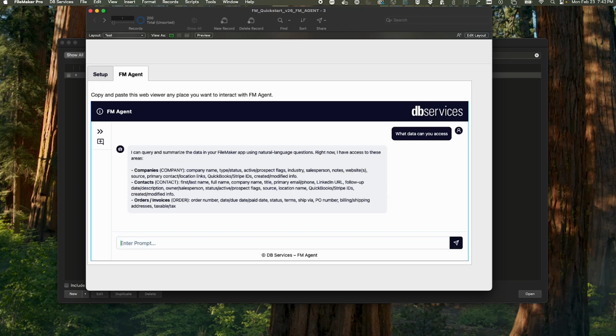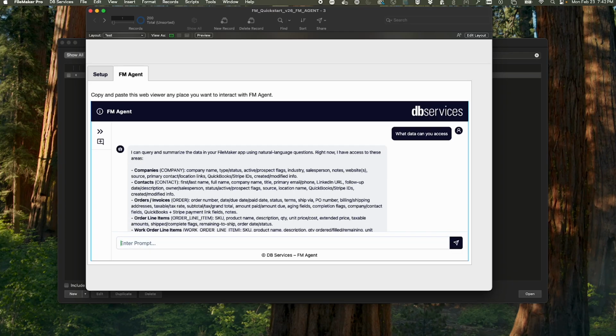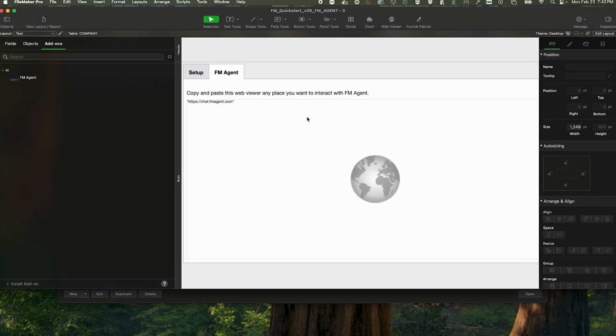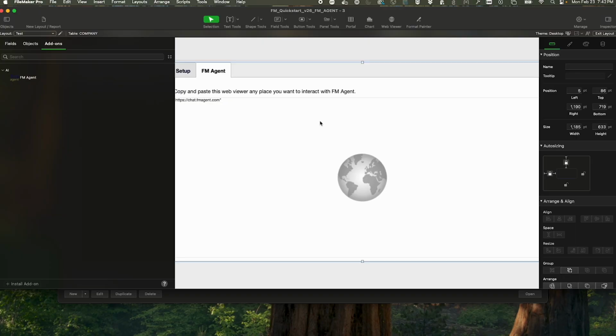And from the response, you can see that the configuration was successful. This chat window can be accessed a number of different ways. One is on this screen, and you can actually copy and paste this web viewer to any other layout where you want to be able to access FM Agent. It is an important note, just in passing, that if you do copy and paste it, just make sure it has the same name, the web viewer agent, to make sure it works correctly.